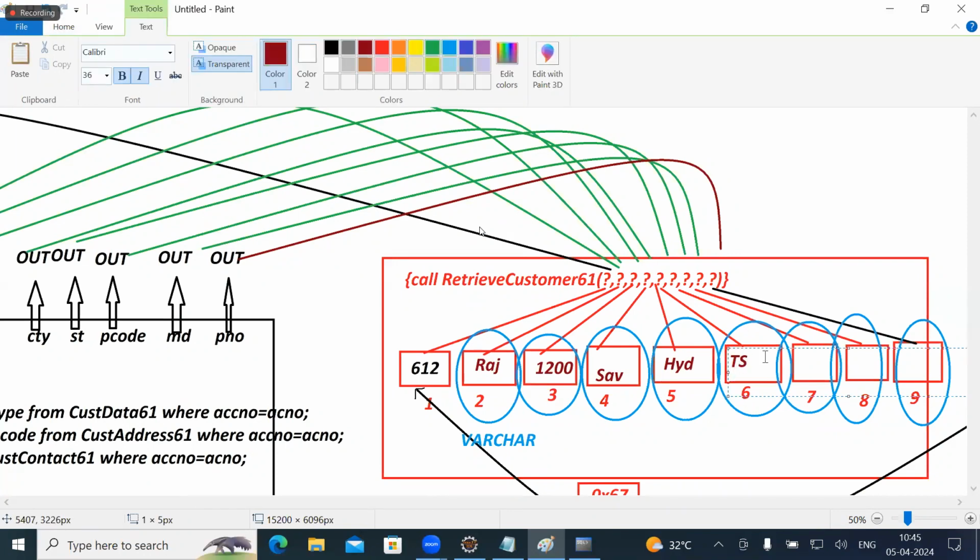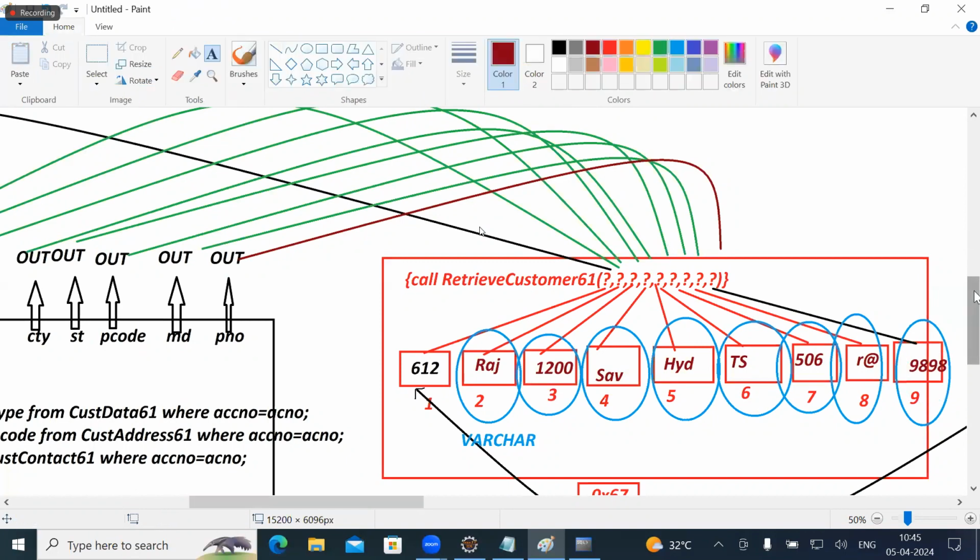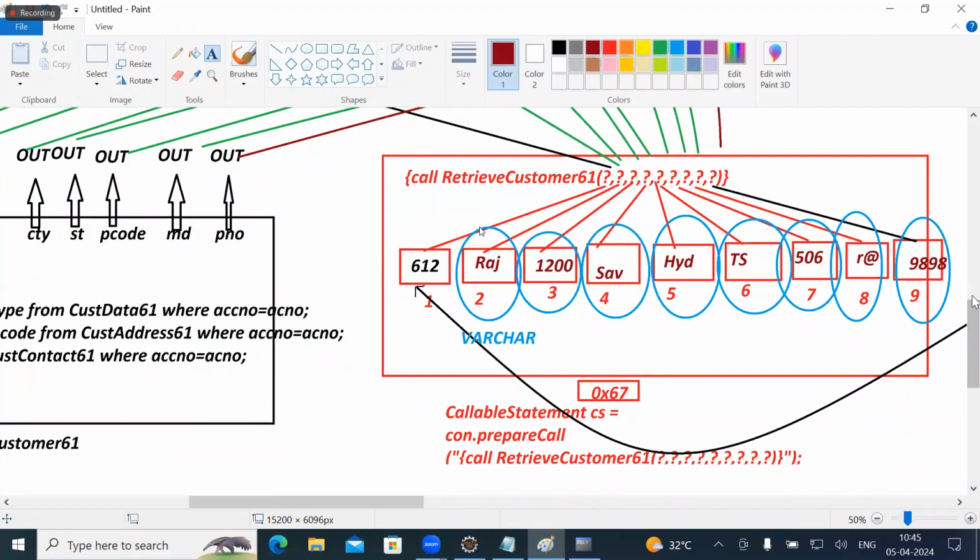Telangana state, and some 506, and mail ID at the rate some 9898. Okay. Now the data is available there. There is a visual. When the data is available in the callable statement object, you display from here. How will you display now?